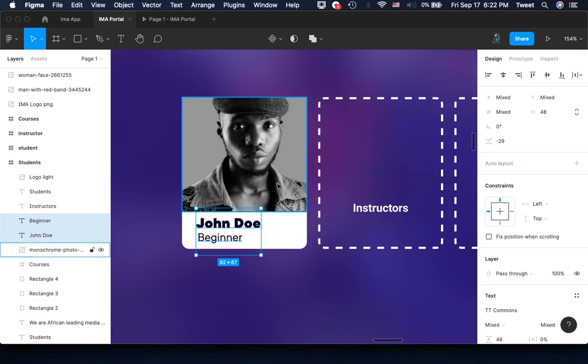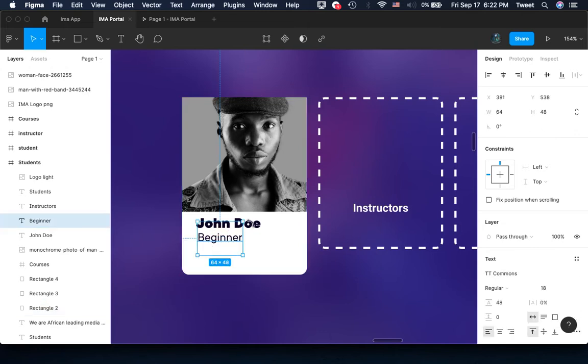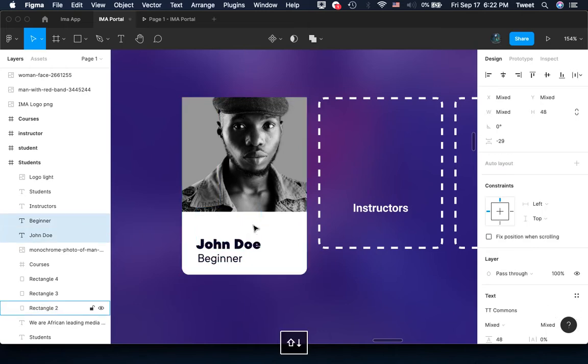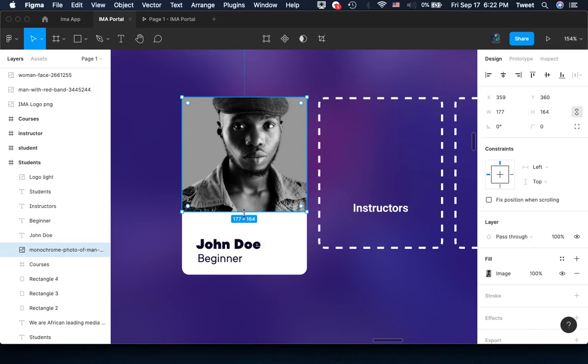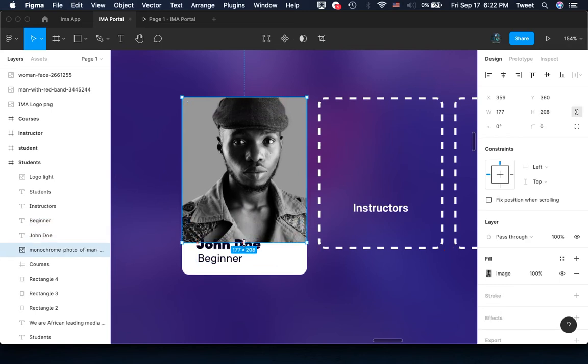Let me also make sure that the rectangle we have here is a little bit longer than what we have now. So I'm going to make sure it is something like this. I'll click on the text again, then drag down so I can resize the image. So I'll click on the image now and then resize until I have something like this. So let me resize the background also.